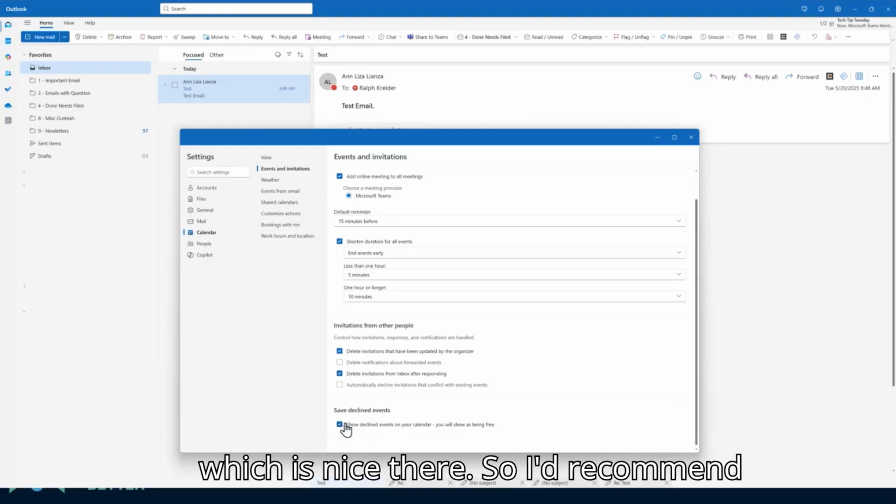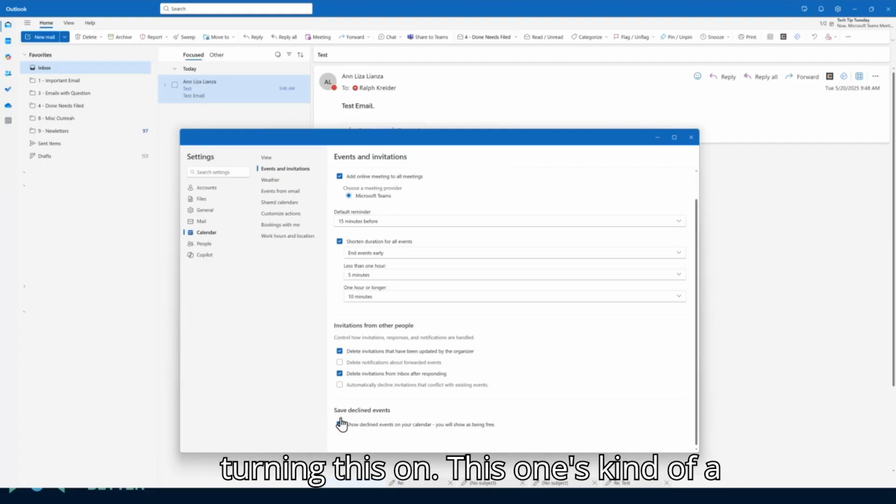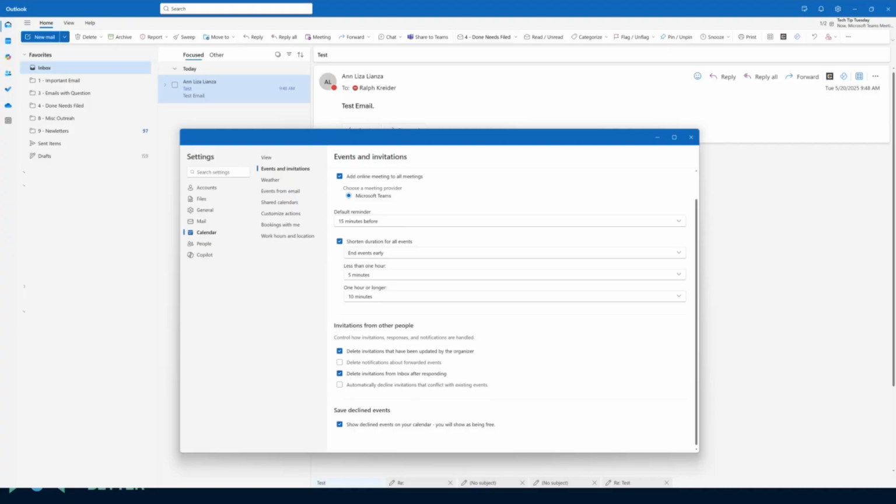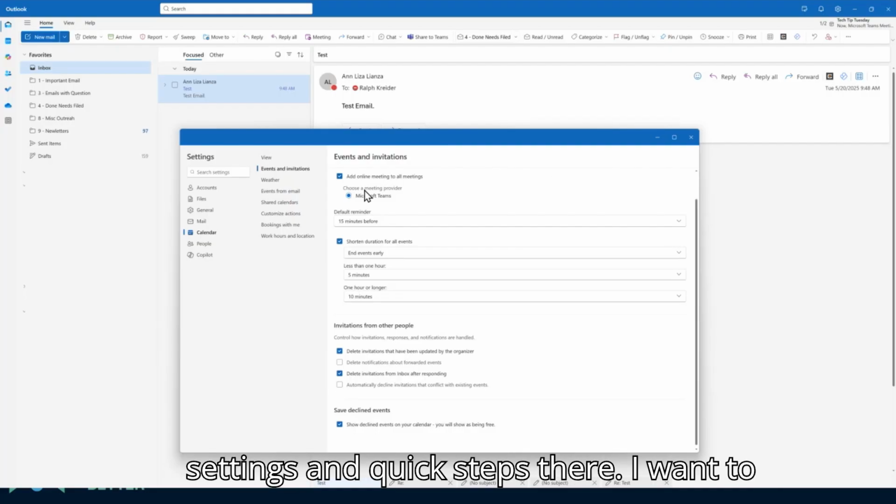So if you decline it, you'll still be able to see it. You'll still be able to see the chat, which is nice there. So I'd recommend turning this on. This one's kind of a personal preference, so whichever one you want. Okay, that's all I have for your settings and quick steps.